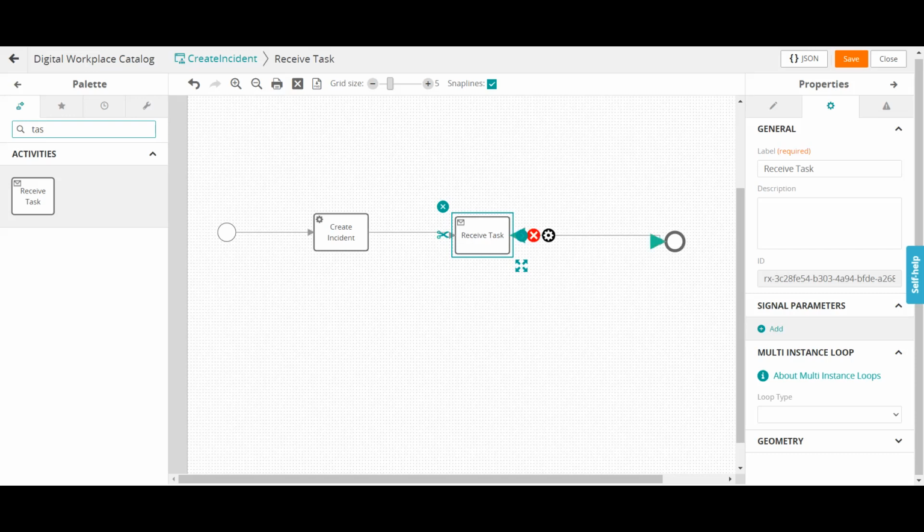Okay. So our process is complete here. This is just a basic process flow which we have defined. There are multiple complex processes that I will also teach you. But as of now, this is just a basic workflow we have created to create an incident.